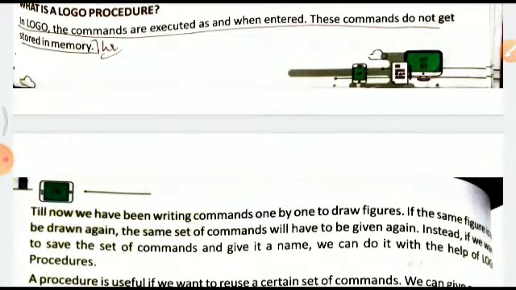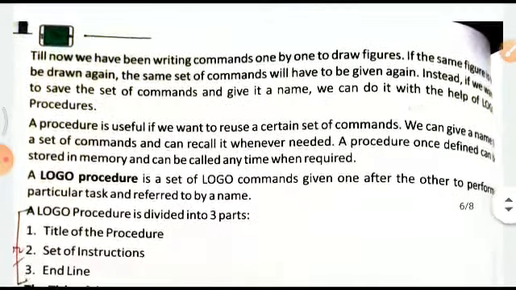Now what is a Logo procedure? In Logo, the commands are executed as and when entered. These commands do not get stored in memory. Till now we have been writing commands one by one to draw figures. If the same figures are to be drawn again, the same set of commands will need to be given. Instead, if we save the set of commands and give it a name, we can do it with the help of Logo procedures. A procedure is useful if we want to reuse a certain set of commands.